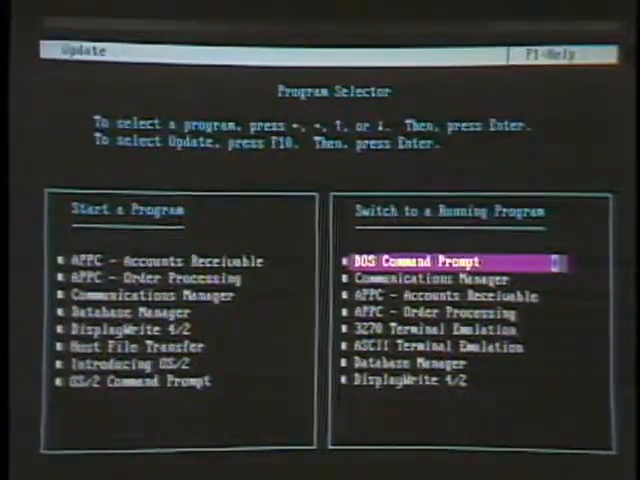Okay, this is the main menu that you see when you bring up OS/2. It's like the old DOS C prompt, but this is now how it comes up. On the left-hand side, you see the programs that you can run, and on the right-hand side, it shows the programs that are actually running. We started a bunch already.